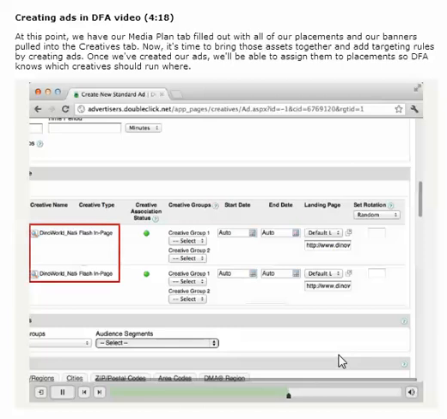Now that our creatives have been associated with the ad, we can select the click-through by selecting the landing page we entered when we created the campaign.